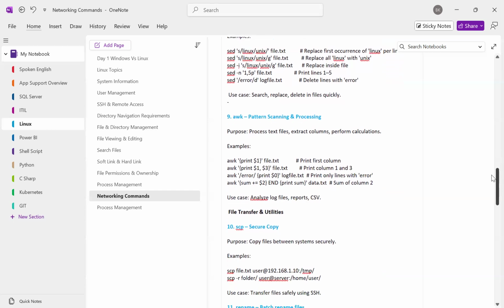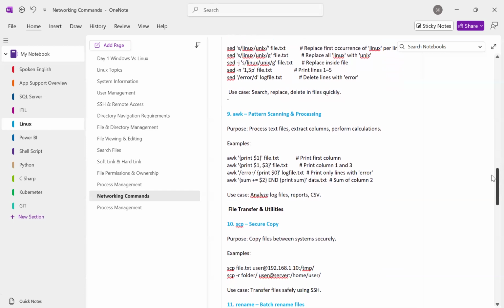Okay, scp. The scp command is used for copying files between systems securely. Now I am connecting to a server, Linux server A. I want to copy some files from server A to server B. B is one more Linux server. How can we copy files from one Linux server to another securely? We use the scp command. This is the example.